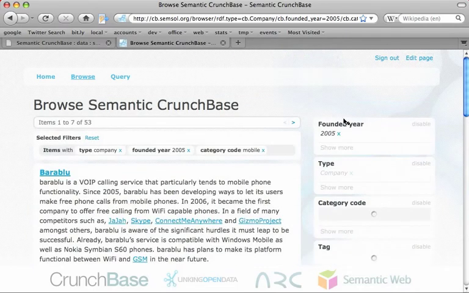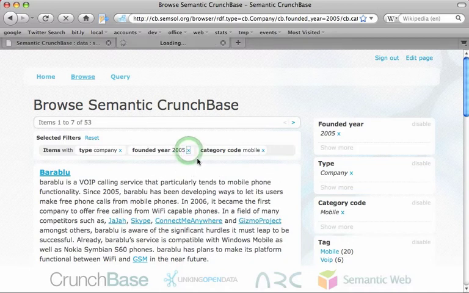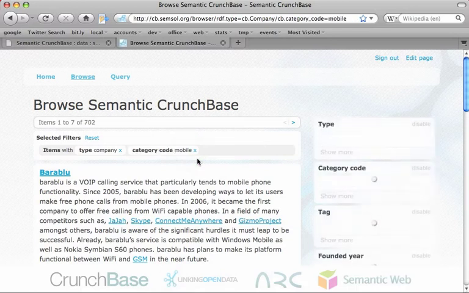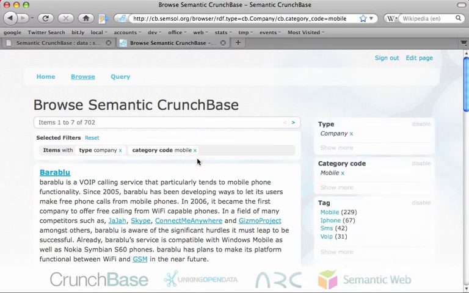And we're still in the same context again, and we can see that we have currently selected items with type company, founded year 2005, and category code mobile. So let's remove the founded year. And as you can see, although we have a different filtering context now, it's still the same template used because the system is smart enough to detect that our template applies to companies.